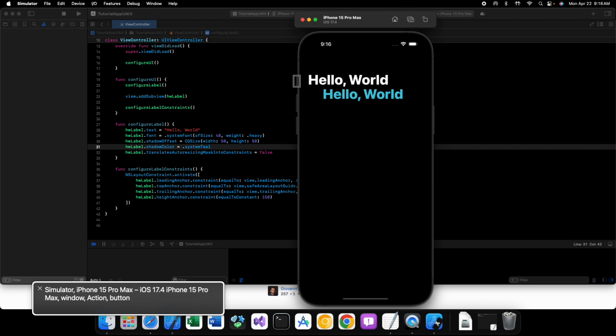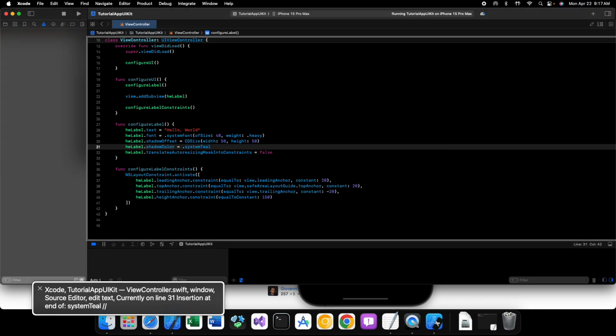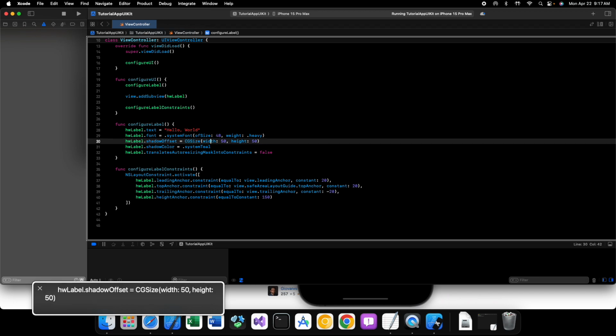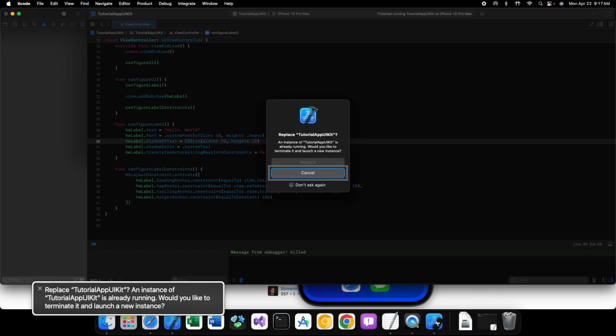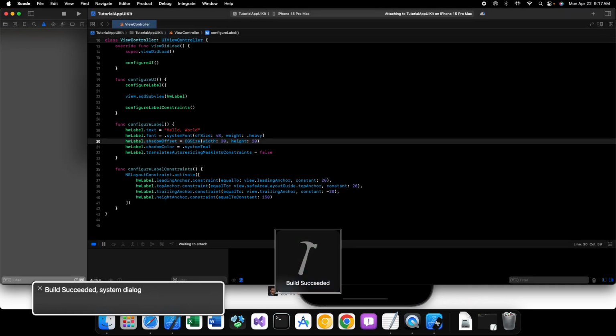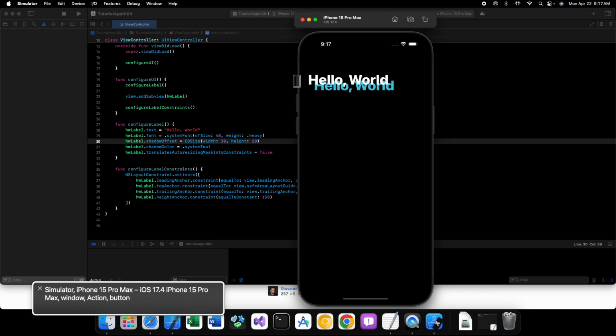Now we could make this be a little bit closer. So instead of 50, maybe we have 20. So 20, 20. And we can run that now. And now the shadow is a little bit closer, and it looks a little bit better in that regard, so it's not quite as far away.